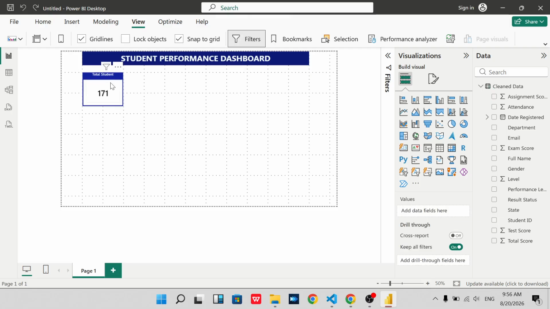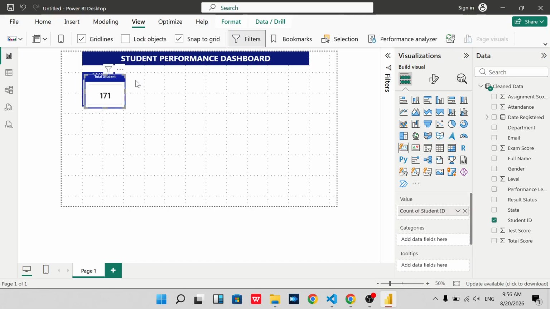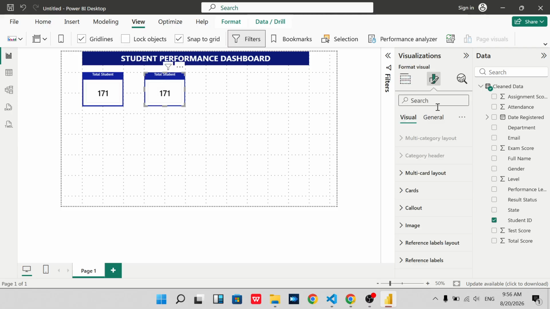Okay. Now just right click on this card, scroll on copy and click on copy visual. Then press Ctrl V to paste it. Then shift this card to fit another grid. You can see that it's fitting the other grid, right? For this card, we are going to be using average score. So quickly come to your visual, change your title to what?